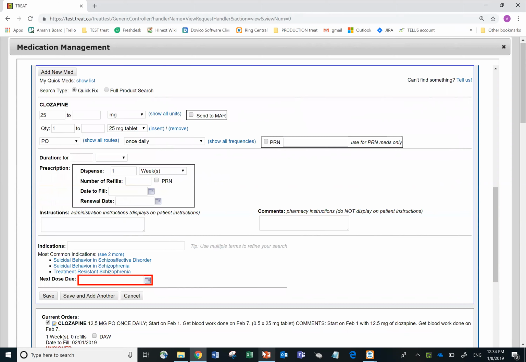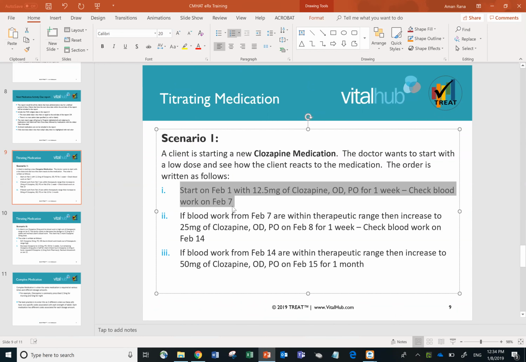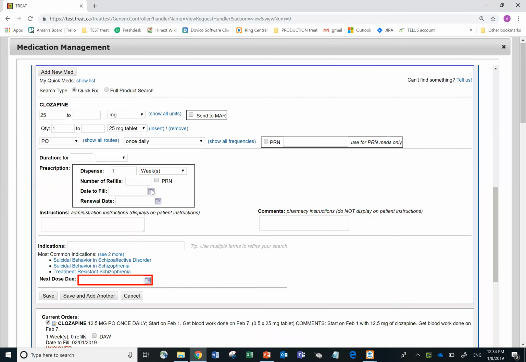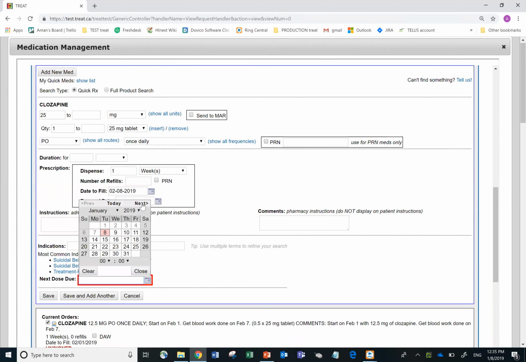And since the blood work is done on February 7th, we want to start with this medication on February 8th for 1 week. So date of fill will be February 8th. There's no renewal date because there's no renewal that we want to do. Next dose due is also February 8th.